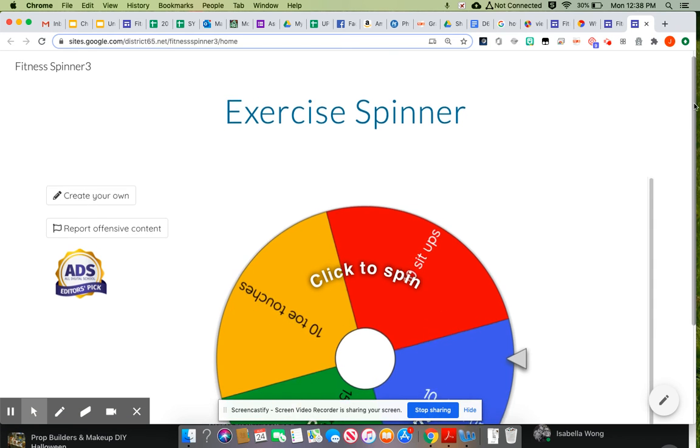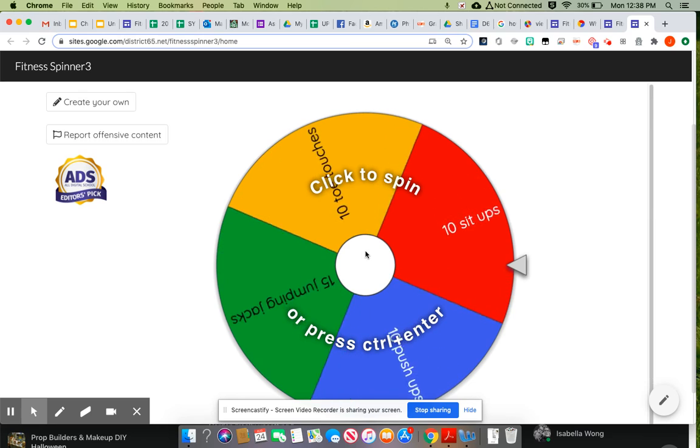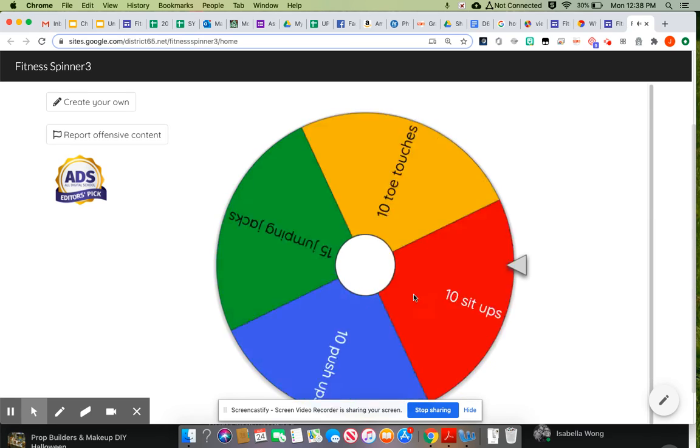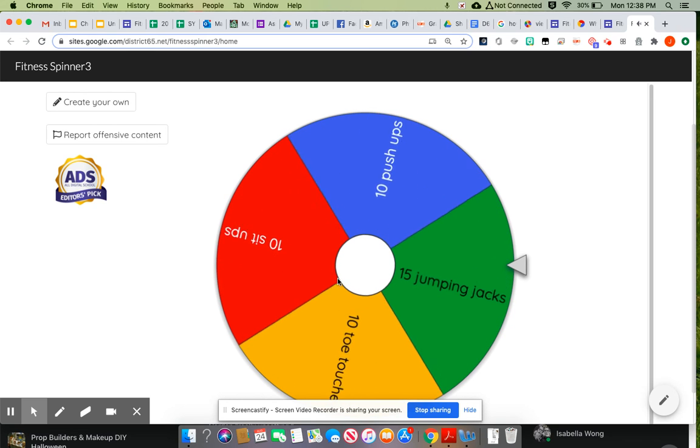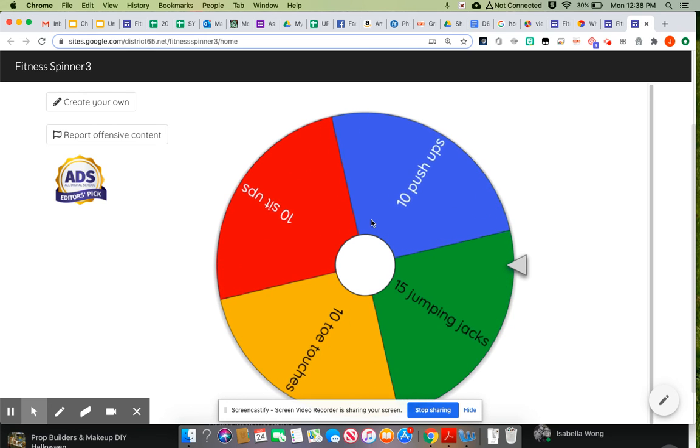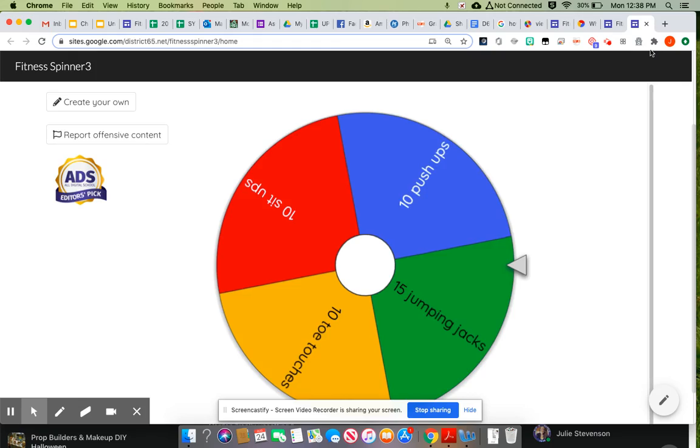Again, taking a little while to load. We have a lot of people on the internet right now. So click to spin, you click it, and it's just like the exercise spinner that I showed you earlier. So I hope this tutorial works out for you and you can make some cool ones. Good luck to you.